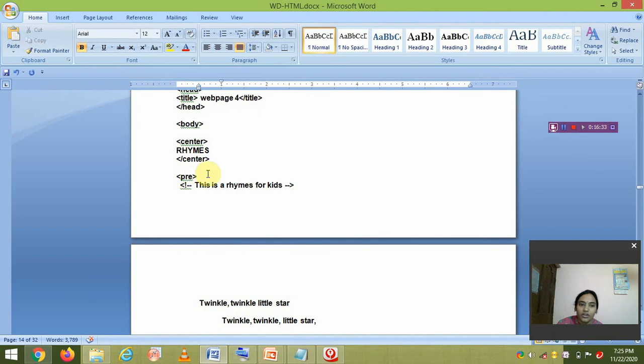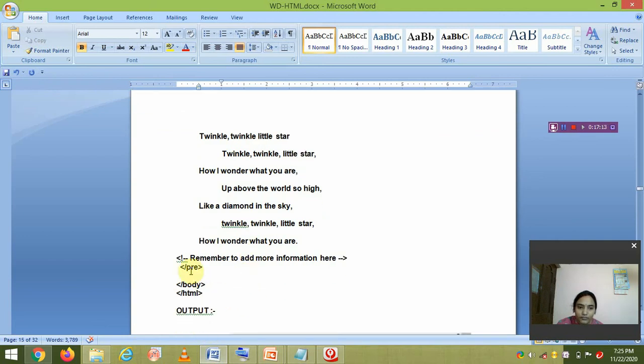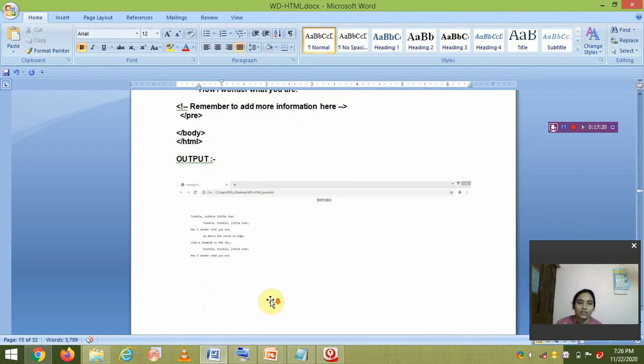After that, we open the pre tag, and also here we mention a comment line: this is a rhymes for kids. It will not show in your browser or in your output screen. Here one rhyme is there. In the manner in which the rhyme is written here, it will show in your web page. If we don't write it in between the pre tag, it will not look like this. I will show you below. Then we close the pre tag, close the body tag, and close the HTML tag. So this is your output, and it looks like this.